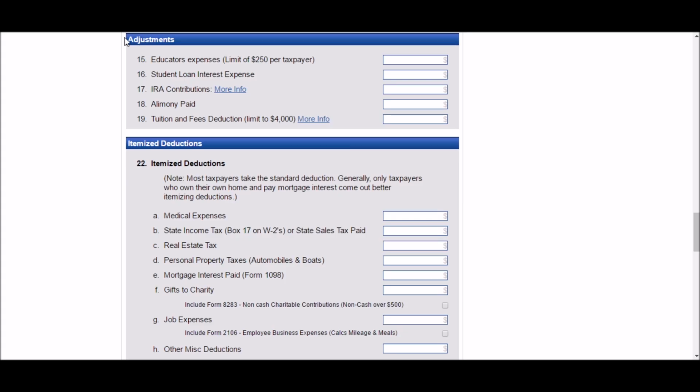The next section is for any adjustments to income. In box 15, enter educators' expenses up to $250 per taxpayer. In box 16, enter student loan interest paid. In box 17, enter traditional IRA contributions.